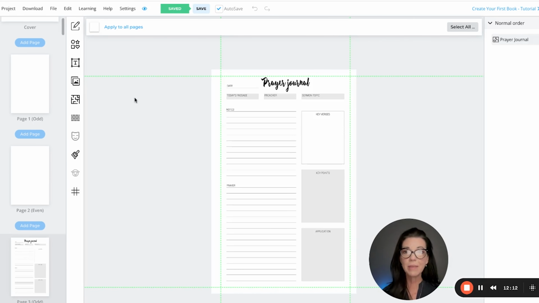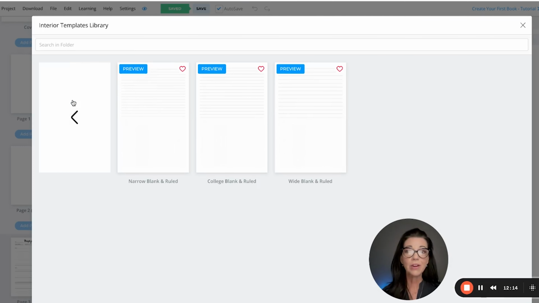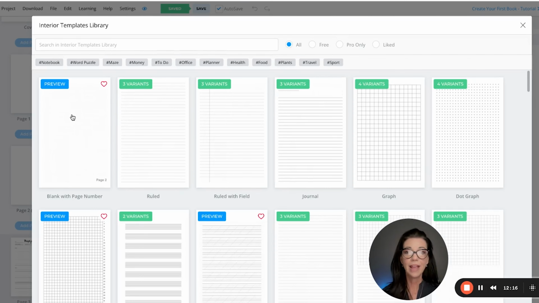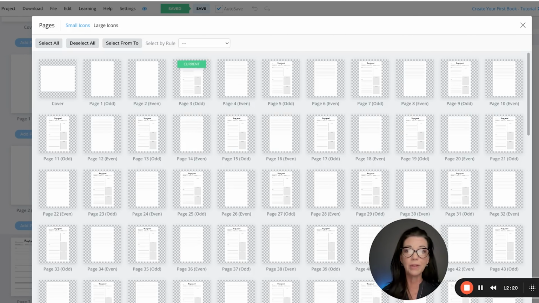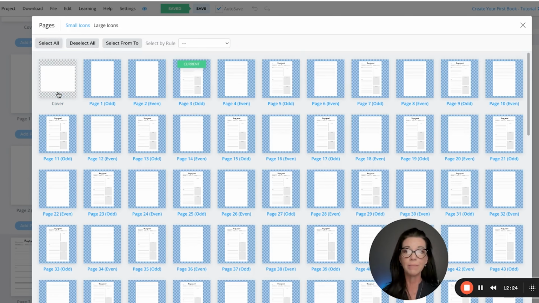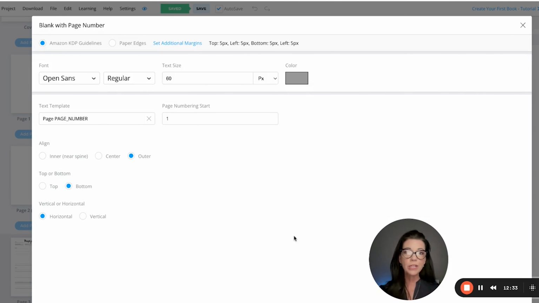I'm going to click on that page. Let's come here and go to templates. And right here, the very first one says blank page with number. I'm going to click on that. I want it to be on all of the pages except for the cover. So I'm going to deselect page 1 and page 2. Now click options. This is where I'm going to decide my options.